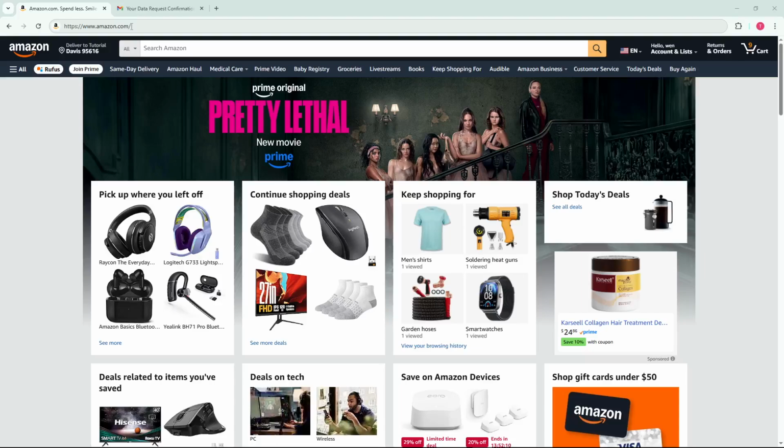Welcome back, everybody. Today I'm going to teach you how to get all your Amazon receipts and invoices. This is incredibly useful if you need to track your purchases for budgeting, tax purposes, or simply want a complete record of everything you've bought on Amazon.